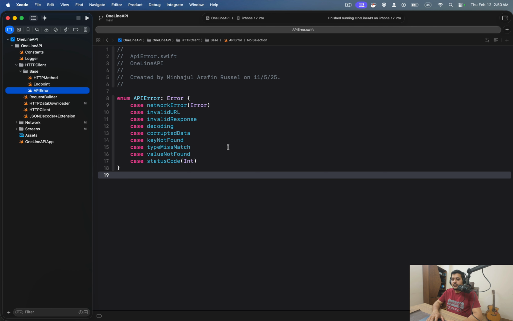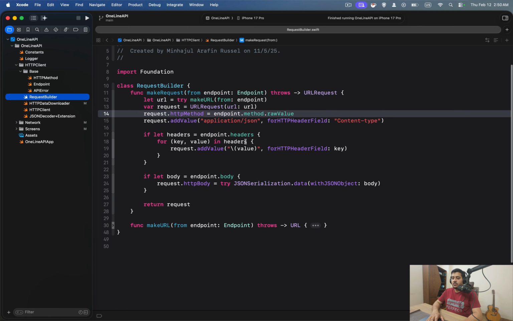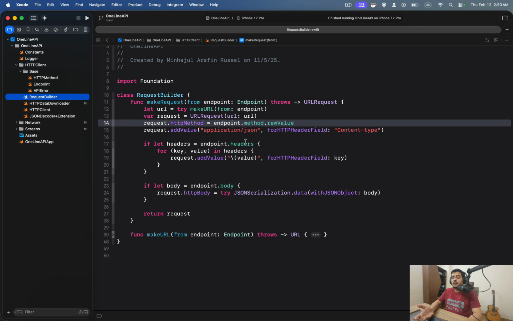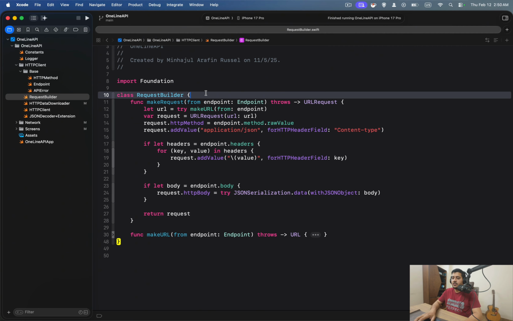Next, I have created an API error. These are the common errors you could get while making an API call. You can customize it based on your need. So now with these things, we need to create a request builder. This request builder will return us a URL request. So with the help of the URL request, we will download the data. But first, let's see how we are making the URL request.